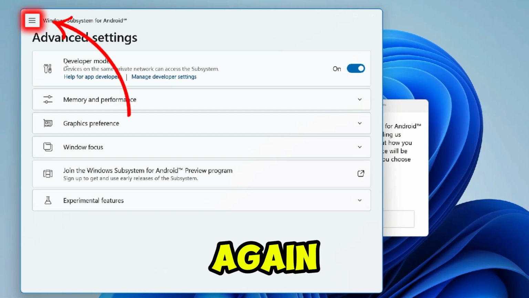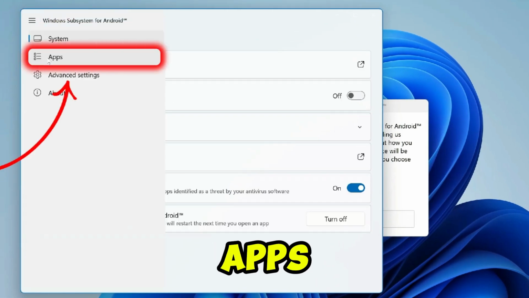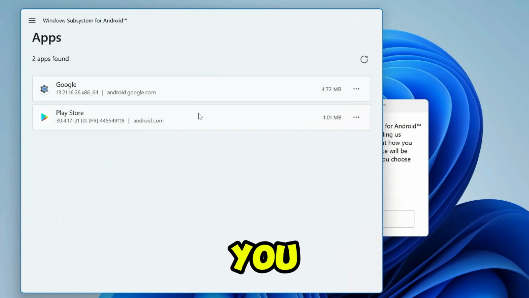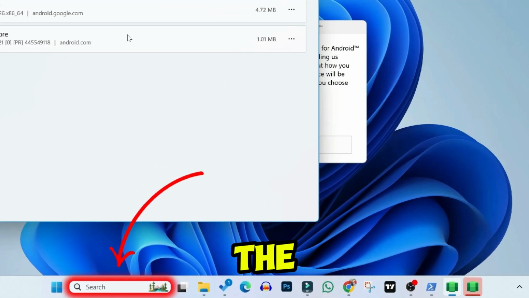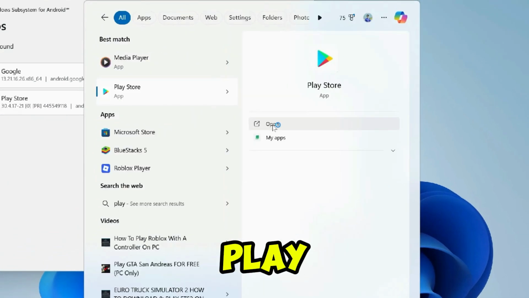Then click back. Again click on these three lines and open apps from here. Here you will find the Play Store. You need to click continue when asked. Wait while everything installs. It takes a few minutes. Once installation finishes, click on the Windows search button, type Play Store and open it.